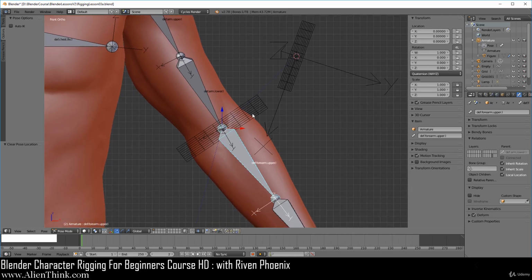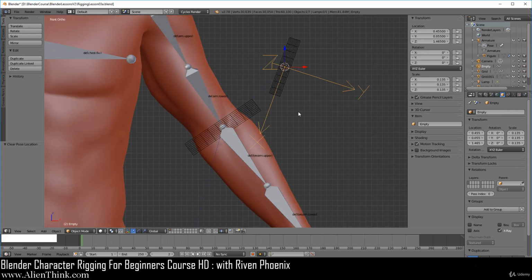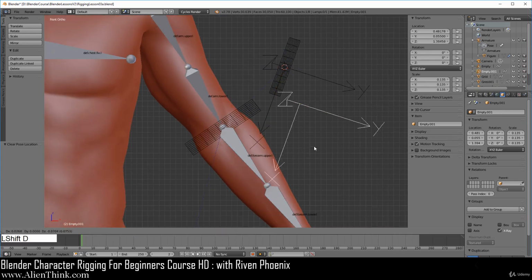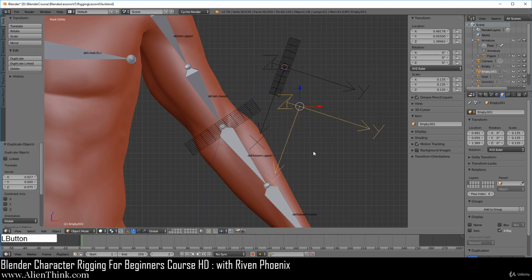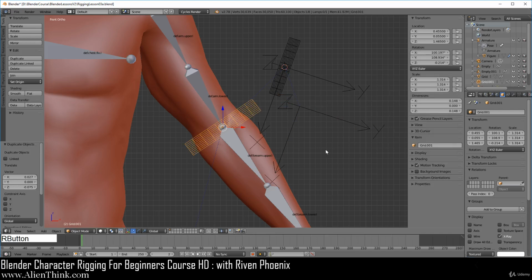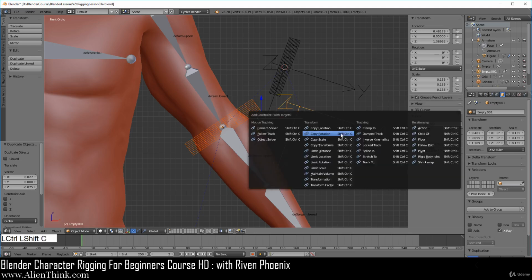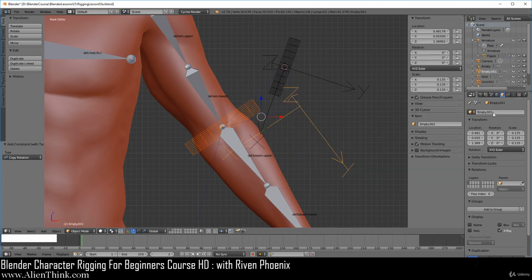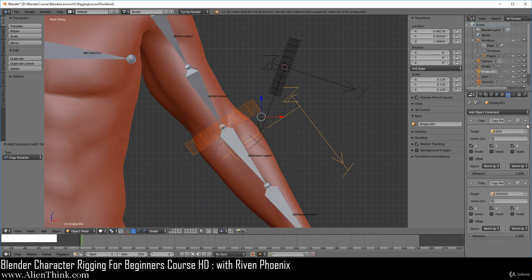Now what we're going to do is actually, let's just create a duplicate of this. Do Shift D over here. I'm just going to place this over here. And what we're going to do is actually copy the rotation of this. Click on this, press the shift key down, and click on this one, do shift control C, and just do copy rotation. Okay, now we're going to go over here and just remove the previous grid.